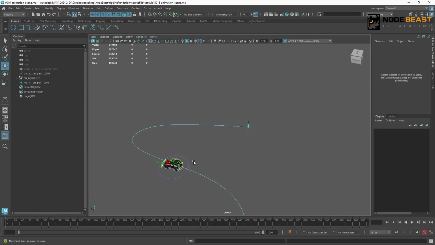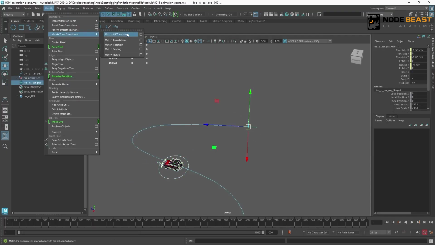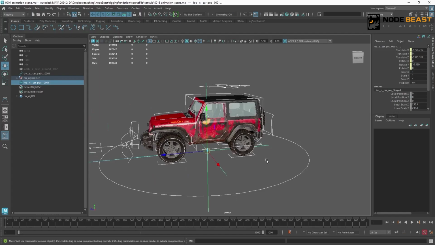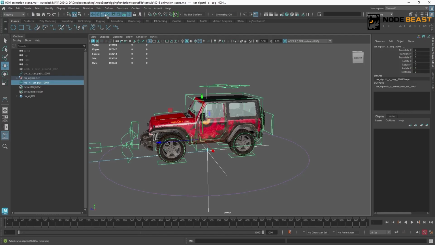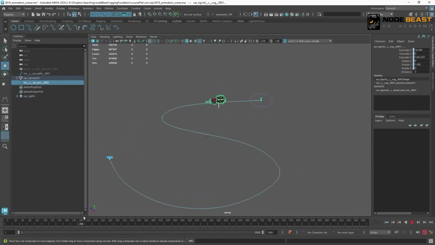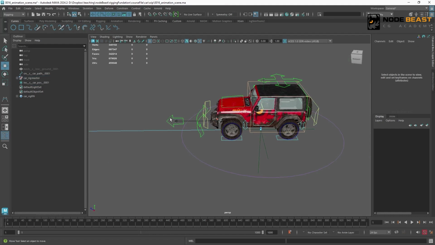First, let's snap the world controller over. Select our controller. Select the locator. Then in Modify, find Match All Transforms. Match both translation and rotation. This way we'll place the car in the initial position. Next, select the locator. Select the cog controller. Then do a parent constraint. Note here, we must check Maintain Offset. Otherwise, the cog controller will be snapped to the locator's position. This way, let's look again. It will move along our curve. So our first effect, making the car move along the curve, is done.